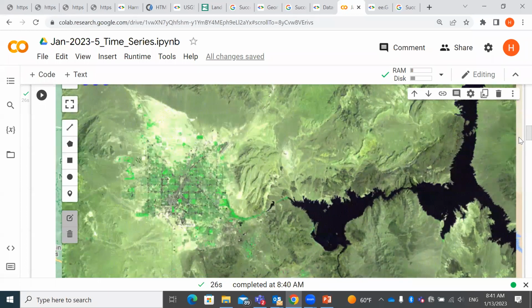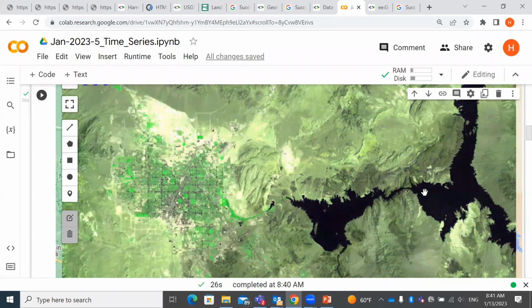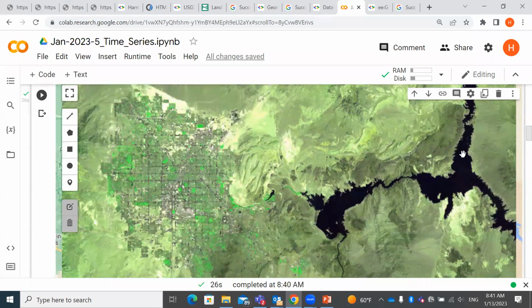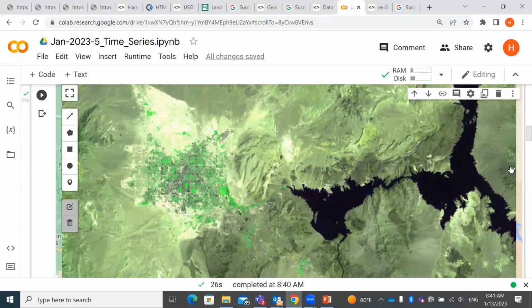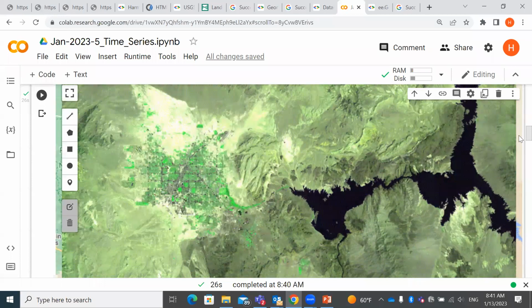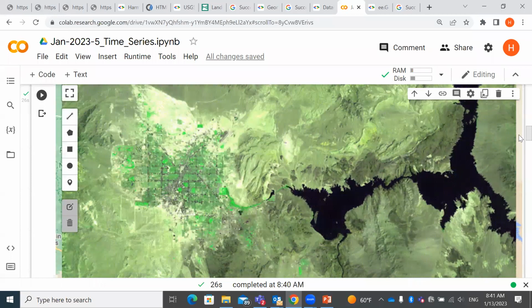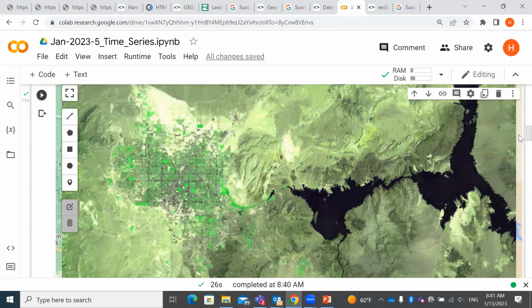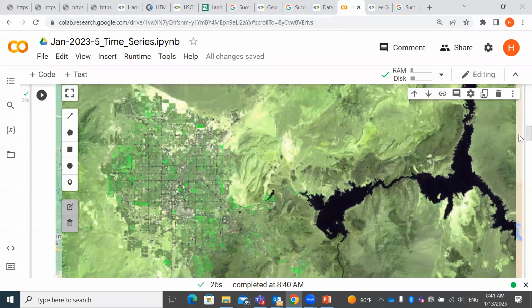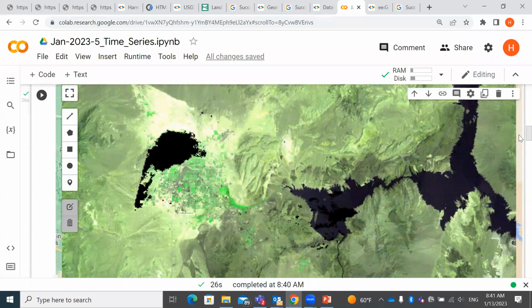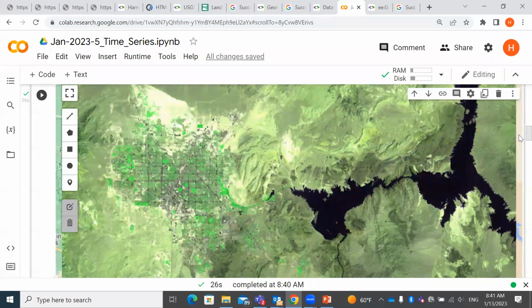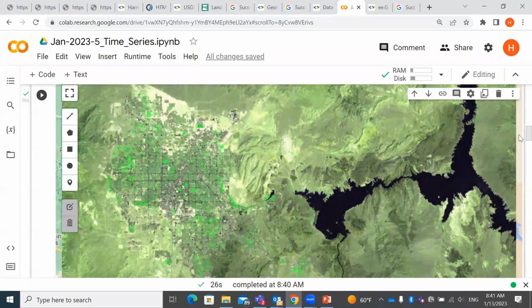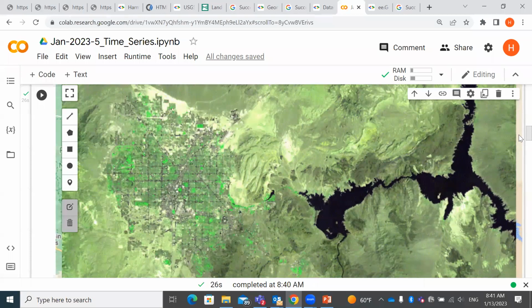So you can also look at the area of this lake. This lake area changes from time to time. And of course, this lake is man-controlled, but it's depending on the weather, right? Precipitation also, even though it's controlled.